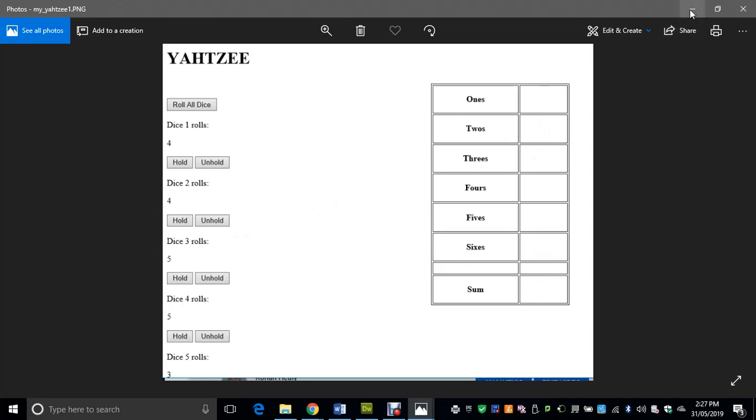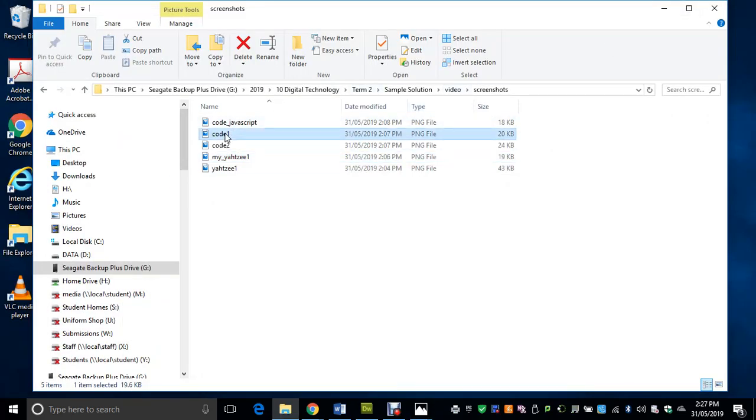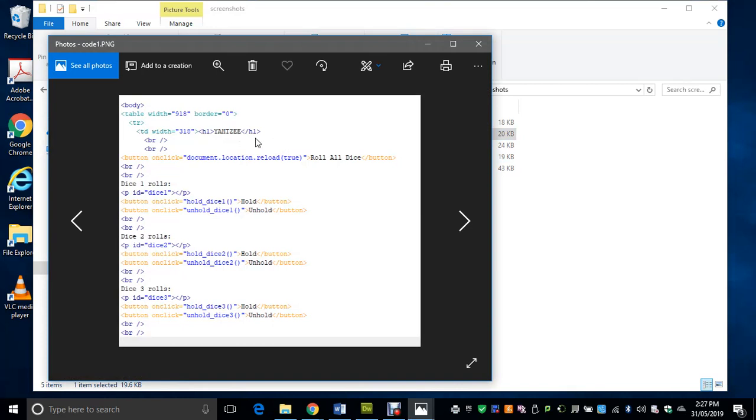Now, just having a look at my code. So this is my first example of code here. This is where I have my table called Yahtzee. I've just got a little heading there. These are my buttons here to roll the dice, and this one is roll all dice, and then the hold and unhold are here. So it's basically the same coding for each dice. I've just copied and pasted and changed a few things.